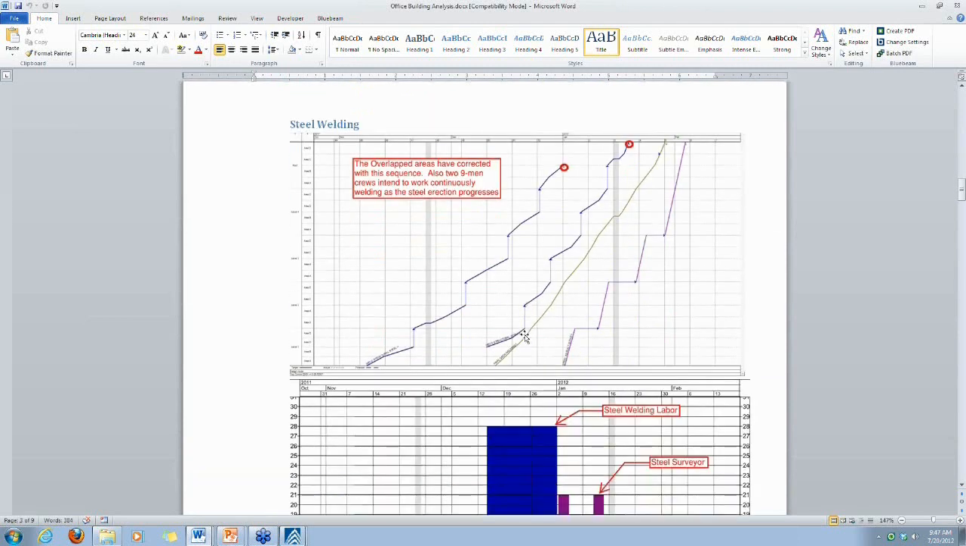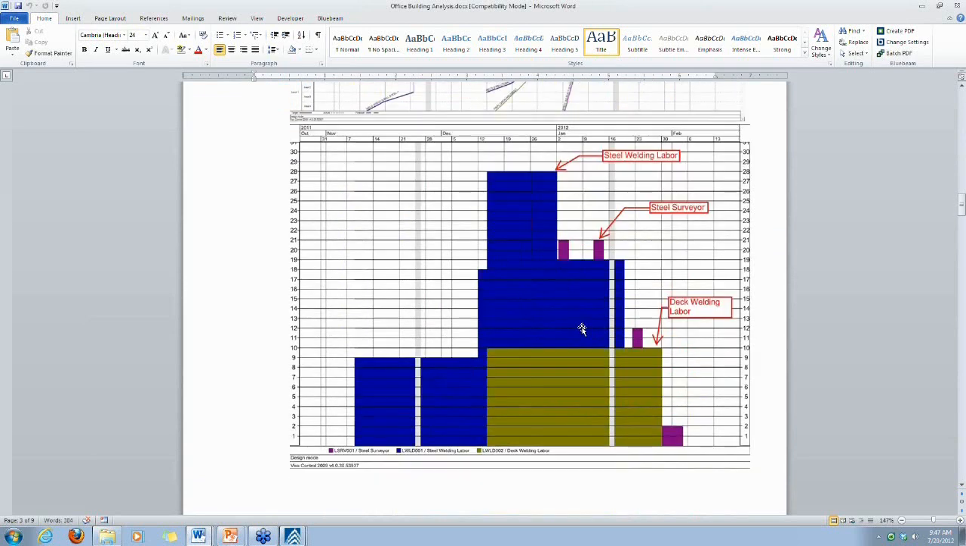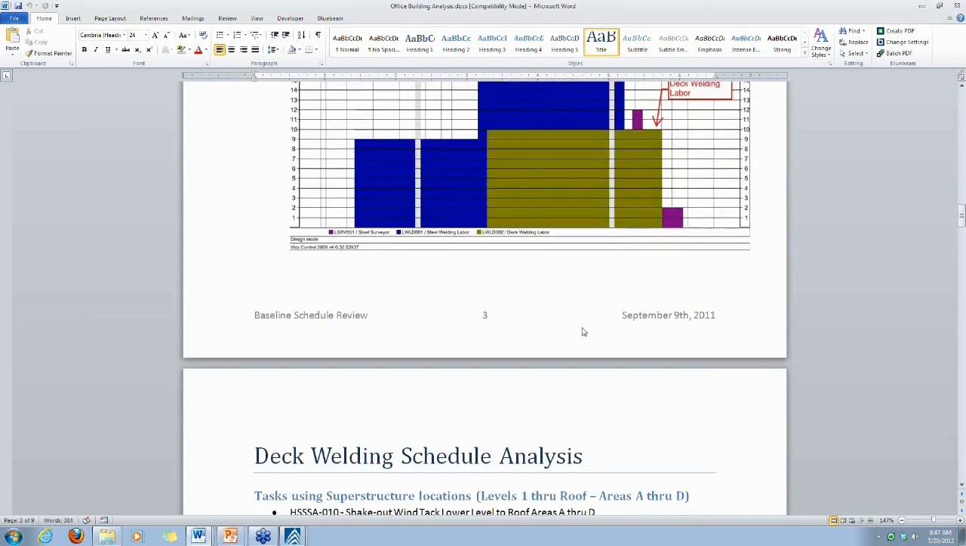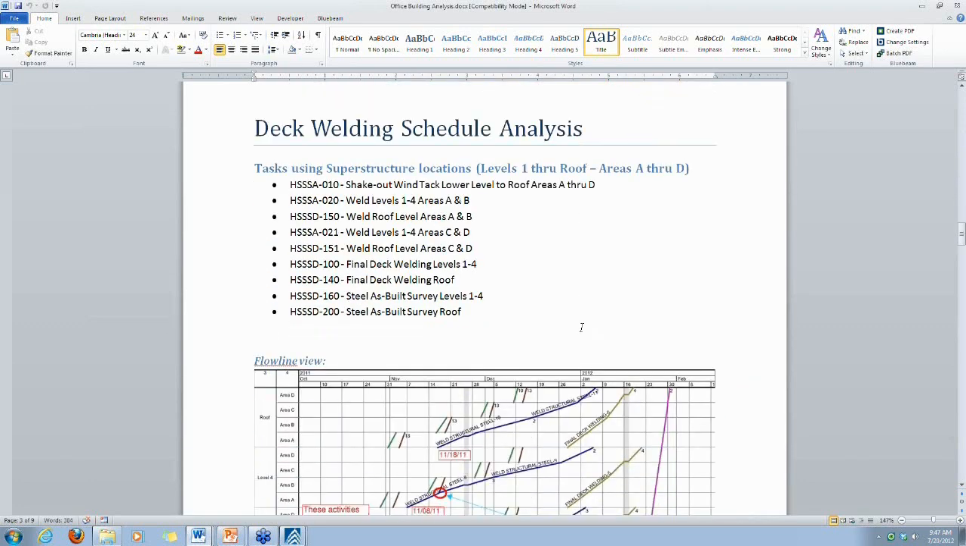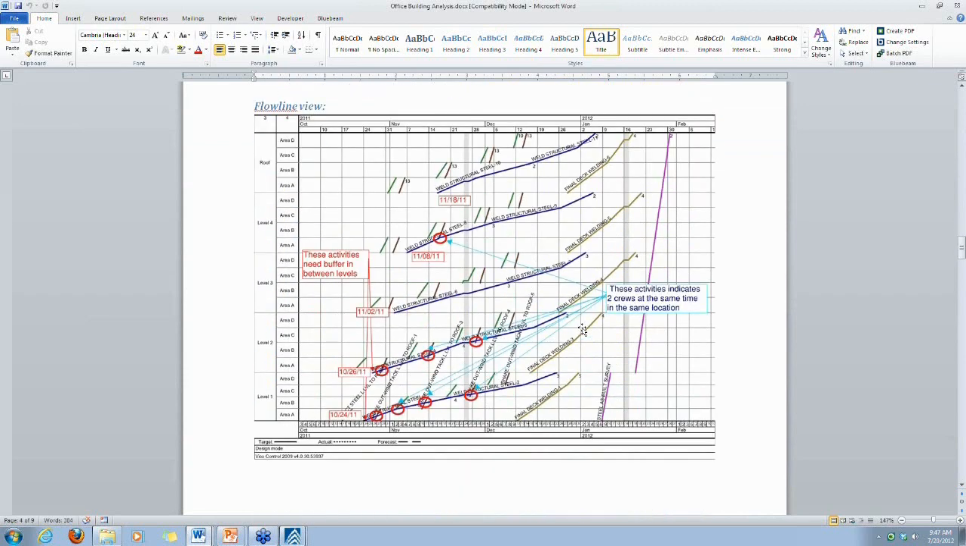What we'd like to do as part of our suggestions for optimization is to eliminate the crew size variance and reduce starts and stops, of course, and promote continuous workflow, and also remove the stacking of trades that we were seeing, or the stacking of locations that we were seeing in the flowline view.